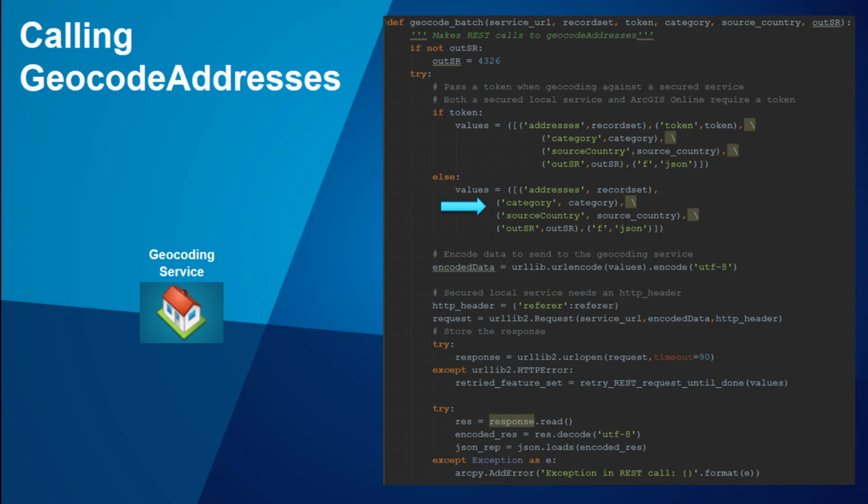Next, you'll see I'm passing the values in JSON format. So the record set is a record set of under 1,000 addresses. And you'll see I am also passing category and source country. And those are specific only to the ArcGIS Online World Geocoder, but a lot of locators that you'd publish on your server wouldn't have those parameters.